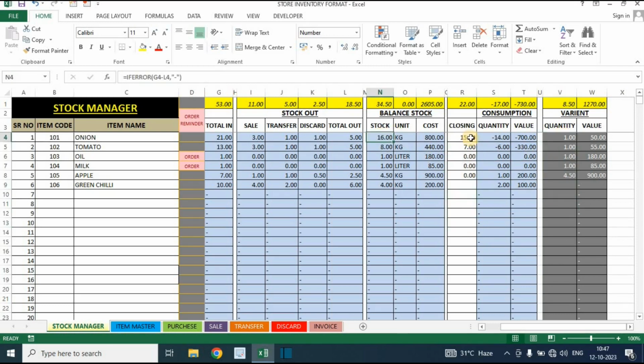Like the system is showing 16 kg has to be there, but when you did the physical closing you found only 15 kgs. That means 1 kg is missing. Similarly, tomato also 1 kg missing. And what product is that? Apple is 4 kg, 4.5 kg is missing. And this is the value of that missing product. At the top we have a section that is in yellow color. Here the total calculation of all the units or all the sections will show.